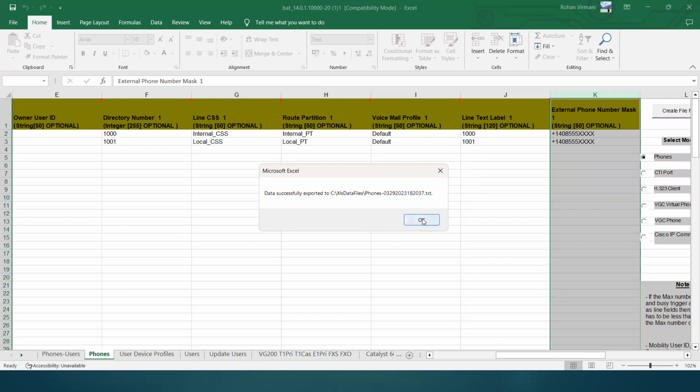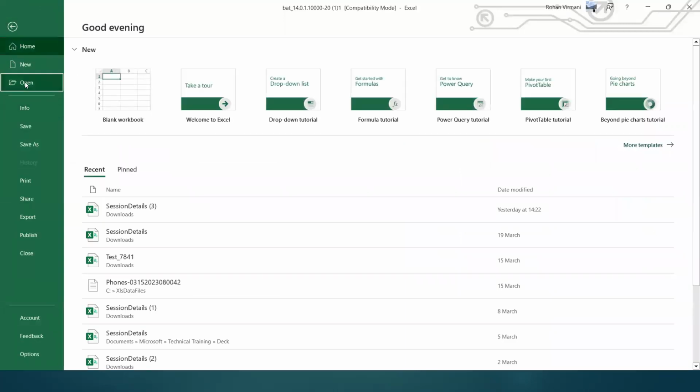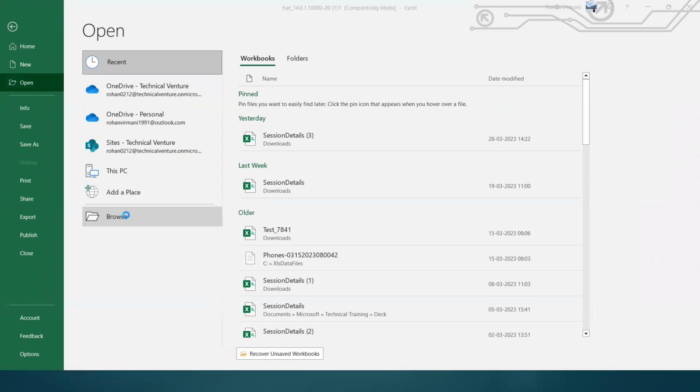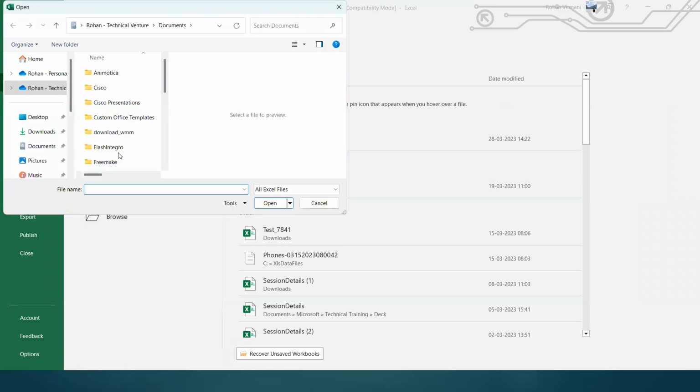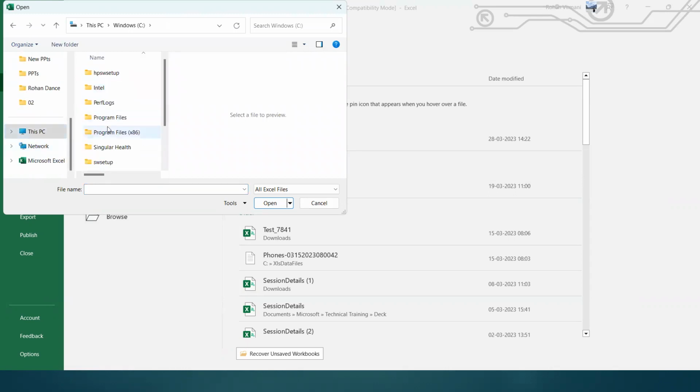037 is the last. Now this one was the text file, but I want to convert it to the CSV Excel format. So maybe I'll just open a new Excel file. I can go to File, click on Open. Here I'll go to Browse where this file was added. So I'll go to my C drive where it shows it was created. Under the C drive, it will be under XLS data files, this one.